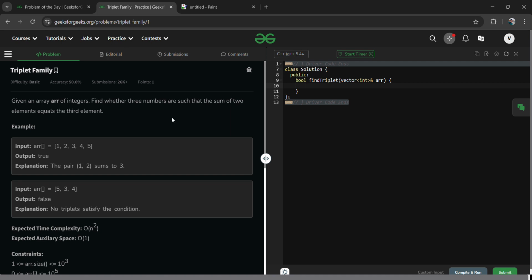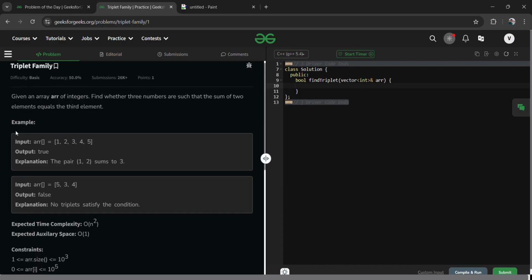Hey buddy, so basically in today's GFG POTD we have a problem, Triplet Family, and it is a basic level problem. The problem says: given an array of integers, find whether three numbers are such that the sum of two elements equals the third element.